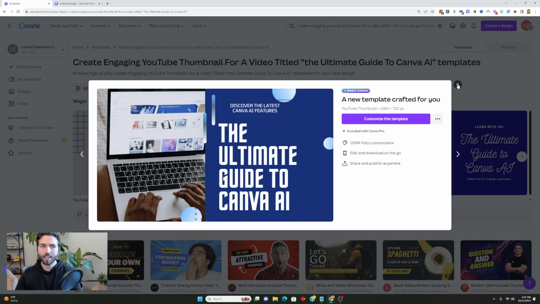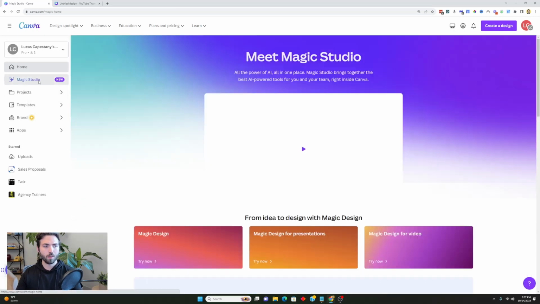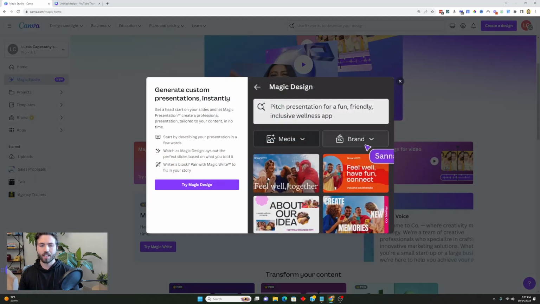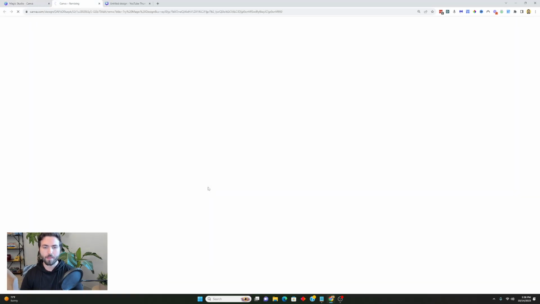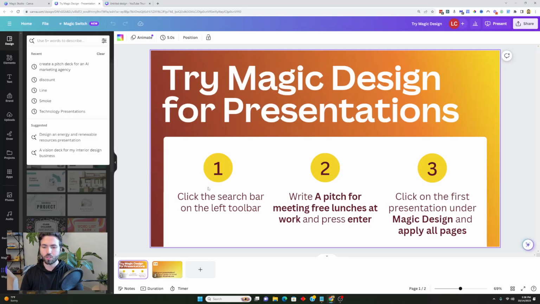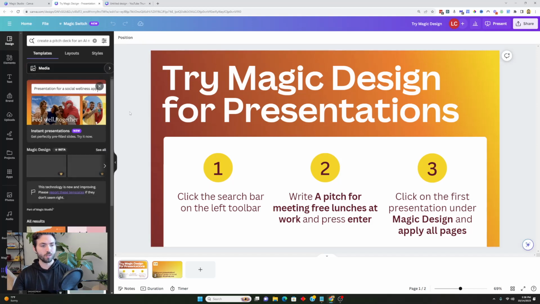Now, if I come back here and I click go back to home, I can go start looking at some of the more Magic Studio features. Now, if I go down again, I can hit Magic Design for presentations. When I click try Magic Design, it'll actually open up this tool, which allows me to design something which I can use for my business. So I'm going to say create a pitch deck for an AI marketing agency. It's now going and actually creating this thing for me to use. So the first thing here, I really like this one. You can see that that one actually looks pretty cool.